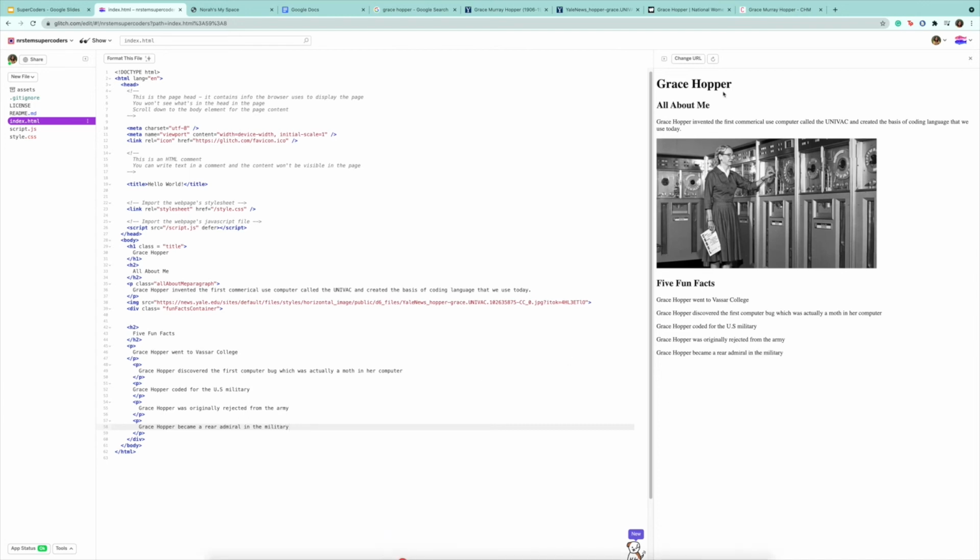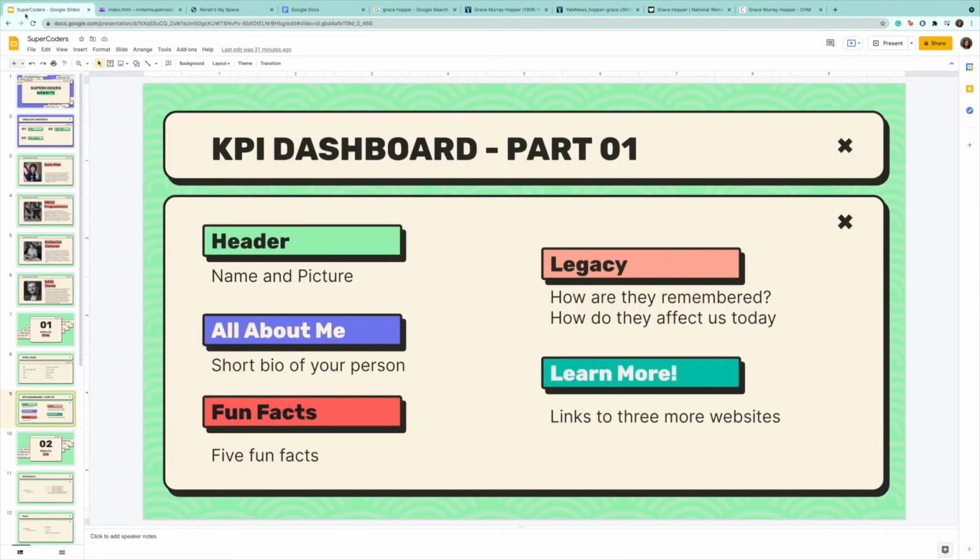So Grace Hopper invented the first commercial use computer. So we see her right there. And she's often considered the mother of programming, or modern programming. So here we go. And we see our 5 fun facts all put together. So look, we're creating text and it's going into a website. See, something like this is becoming an actual website. Who thinks that's pretty cool?